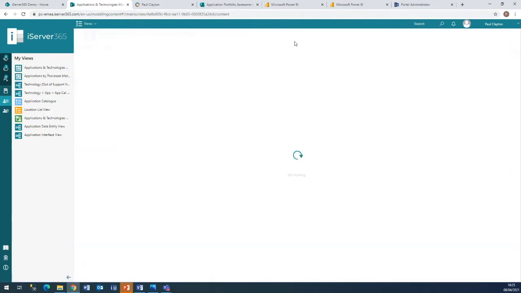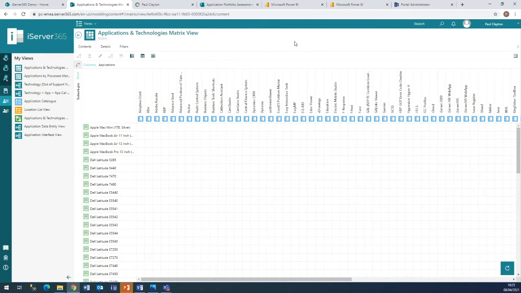This is quite useful for looking at relationships across an entire portfolio. So looking at, for example, all of the technology components that are supporting particular applications here, and actually being able to manage the relationships and the integrations directly from here.